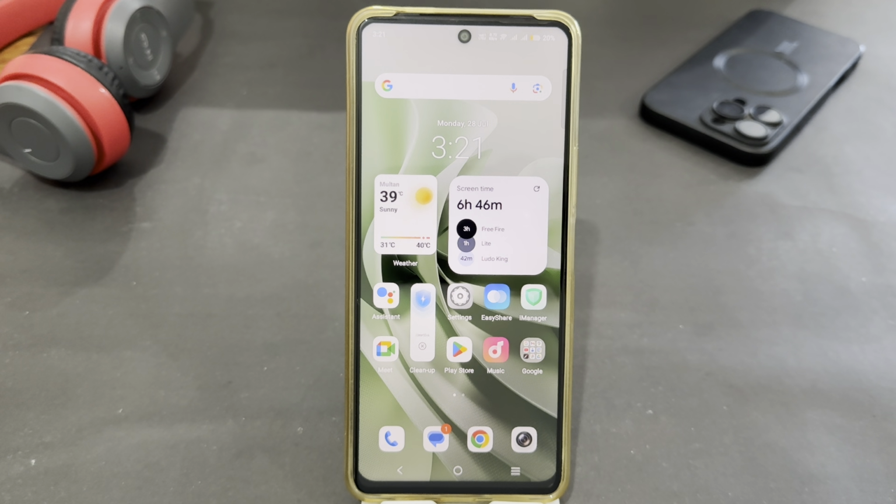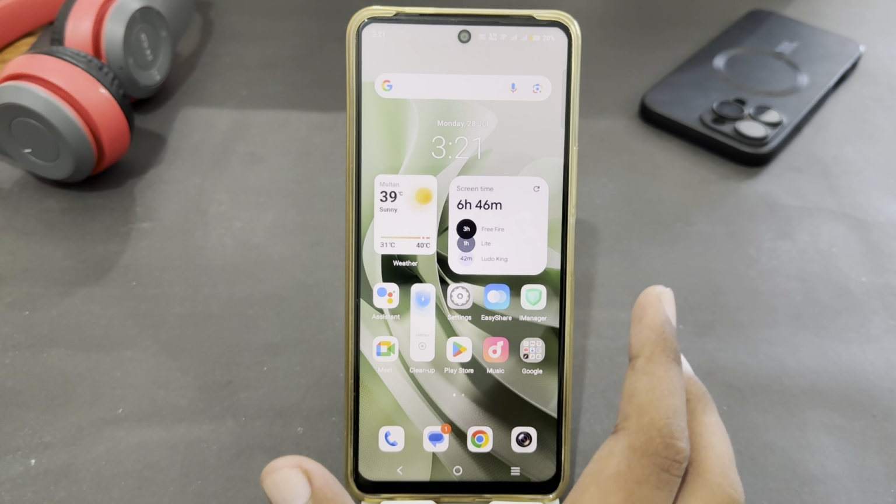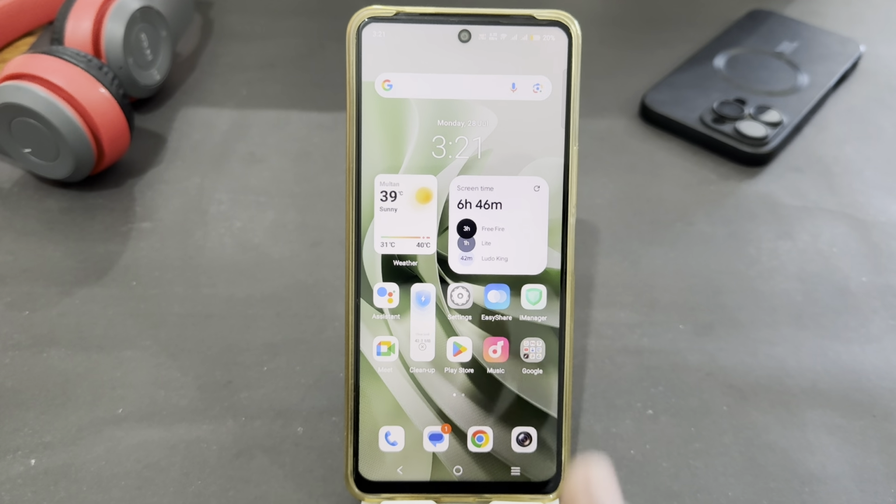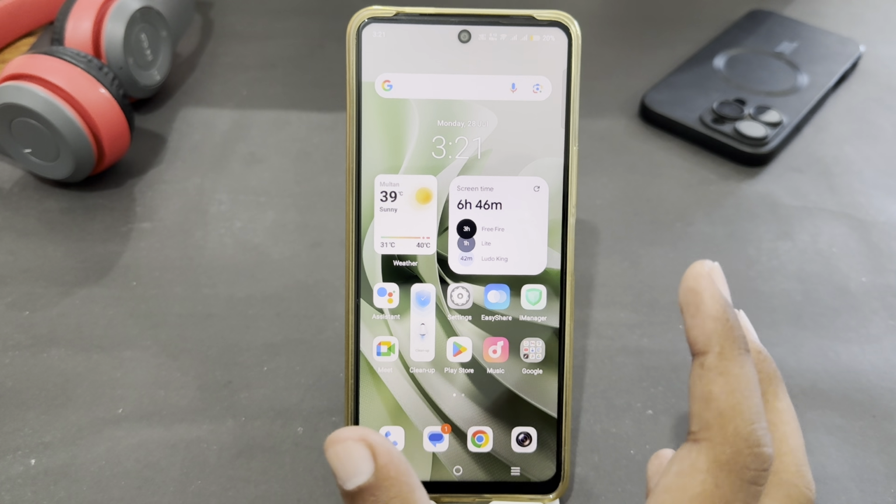Hey guys, today I'm going to tell you how to change the wallpaper of the lock screen and home screen of the Vivo Y04. If you are using a Vivo Y04 and you want to change the wallpaper of your lock screen or home screen, you just have to follow some steps.